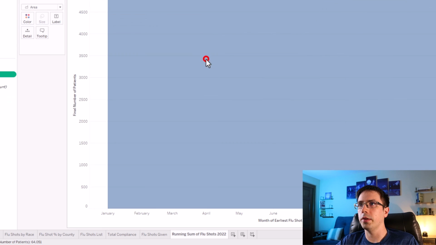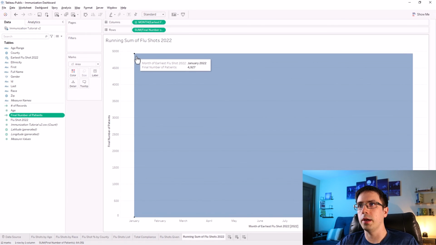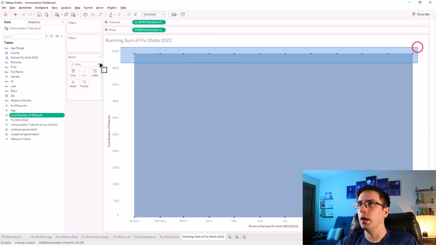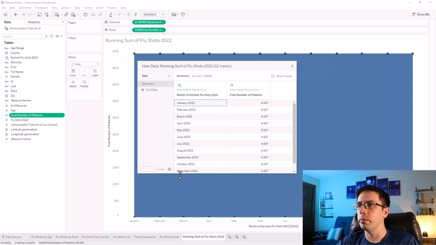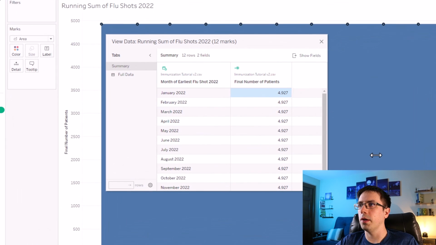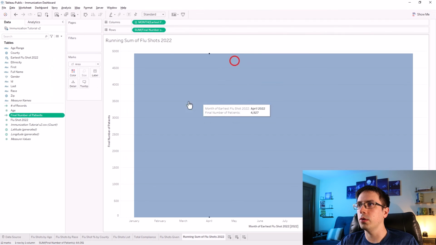So ultimately it's going to pull up the total number of patients in our data set, and that's 4,927. If I highlight all of these points here, we saw this earlier, it's just going to give us 4,927 and repeat it constantly. And we need that to create the square shape here.